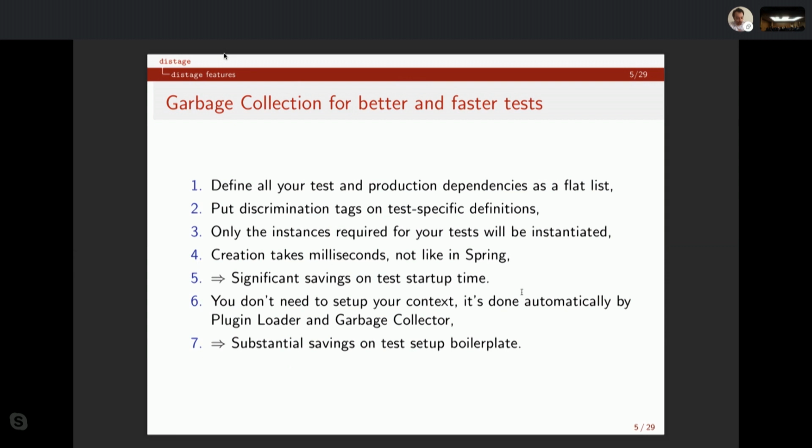So instantiation of your test context will take milliseconds. You may save a lot on test startup time, and you also don't need to mess with your wirings. It will be done automatically by the garbage collector, and you may make substantial savings on setup and wiring boilerplate.